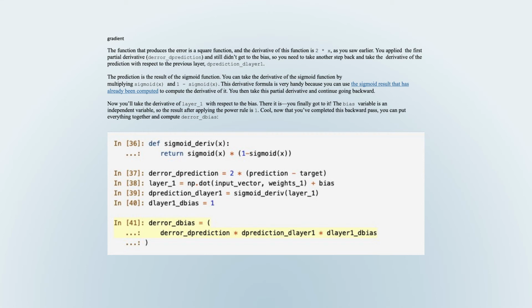Now you'll take the derivative of layer_1 with respect to the bias. There it is, you finally got to it. The bias variable is an independent variable, so the result after applying the power rule is 1. Cool, now that you've completed this backward pass, you can put everything together and compute dir_bias.